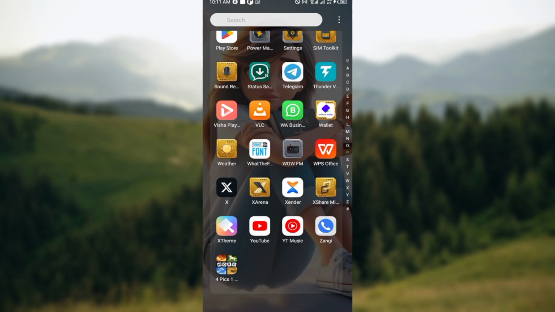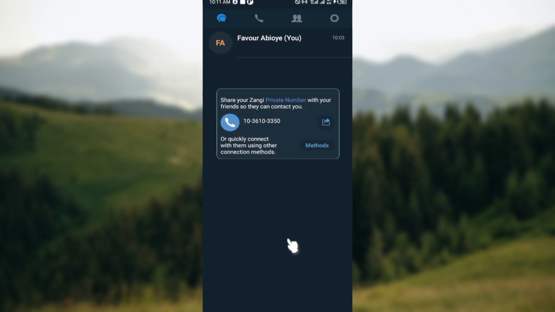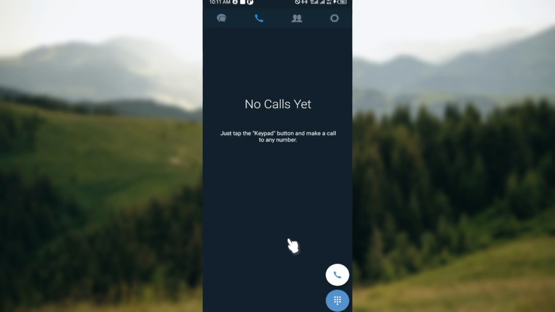Now the first step is to go ahead and open the Zangi application on your device. After opening the Zangi application, you will be brought to the home page. On this page you would see some icons at the top part of the screen, which include the chat icon, the calls icon, the friends tab, as well as your gear icon. Each of these icons stands for things that you can do on your Zangi application.